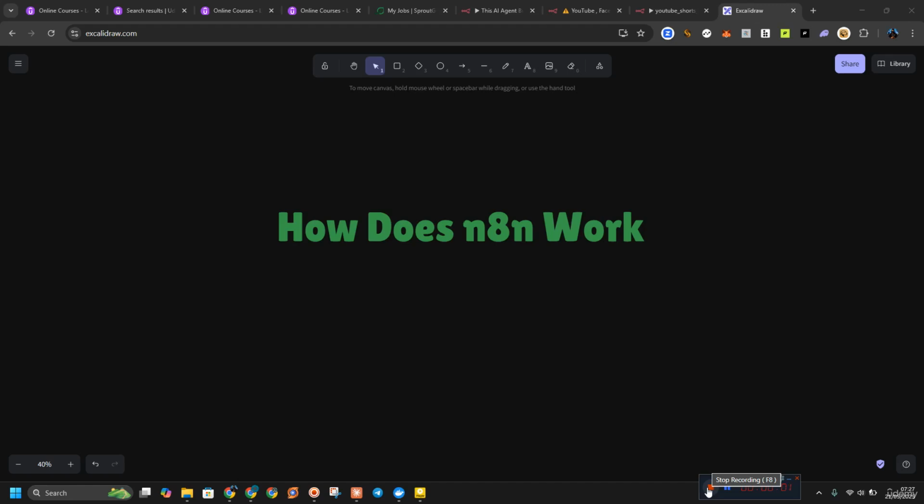How does n8n work? We have studied that n8n is a powerful, open source workflow automation tool that enables you to connect various applications and automate tasks without extensive coding knowledge. And here is how it works.